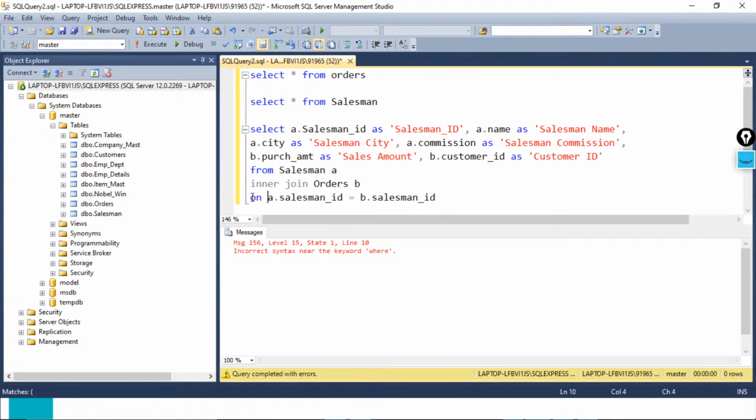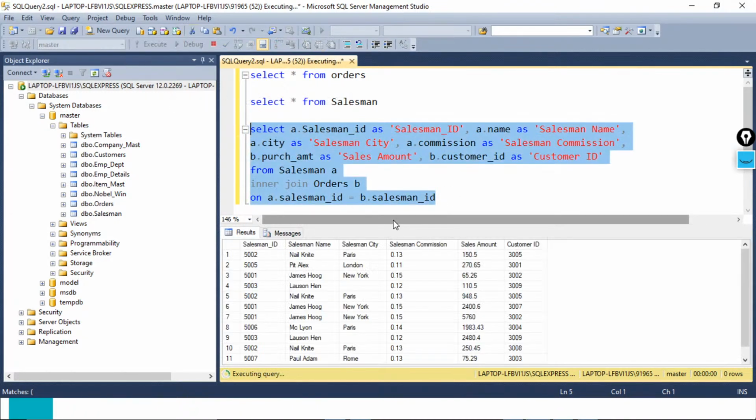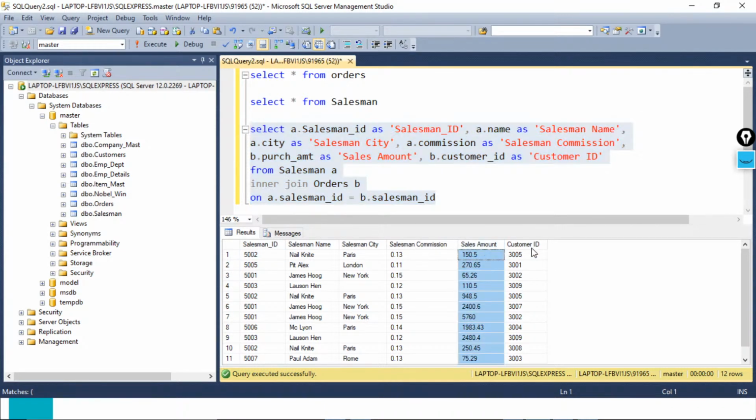Sorry, I can use ON rather than using WHERE. I have to use ON here. If I use ON, see what happens. It gives me the salesman ID, salesman's name, salesman's city, salesman's commission, and the sales amount, and the customer ID to which we have sold it.